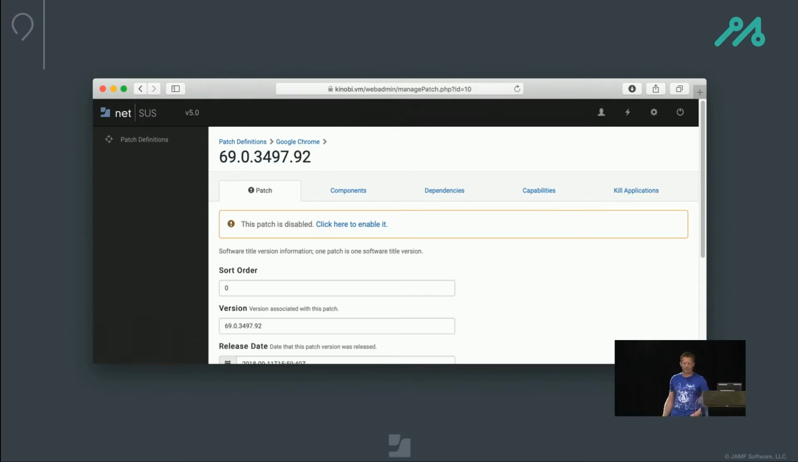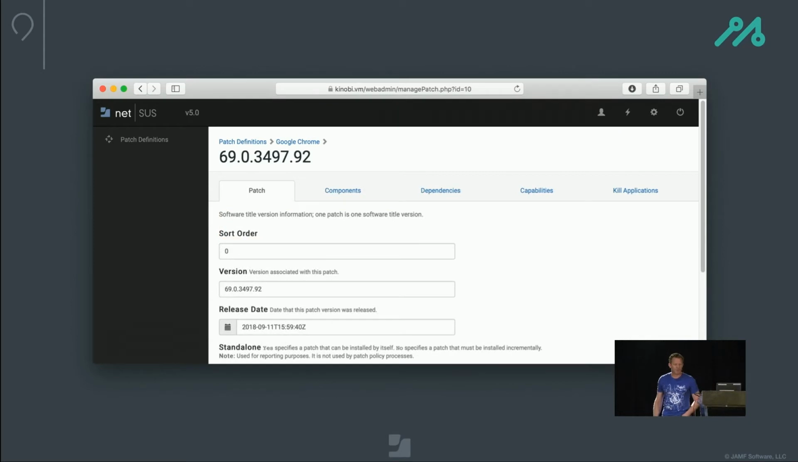It's been sanity checked. By the way, all the fields have input sanitization on them. So it is vaguely aware of what should be in there. And it will tell you when you do something not quite so good. We won't use the S word. And so we've enabled the patch, and that's good.